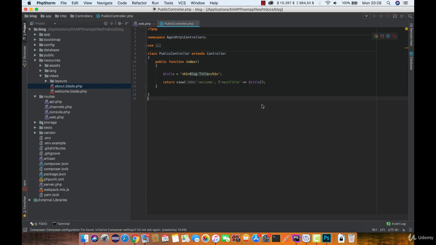What if we want to display the title on every single view? Passing the title to every view from its controller function is not a good idea. Well, we can share a variable with all the views that exist in our application.